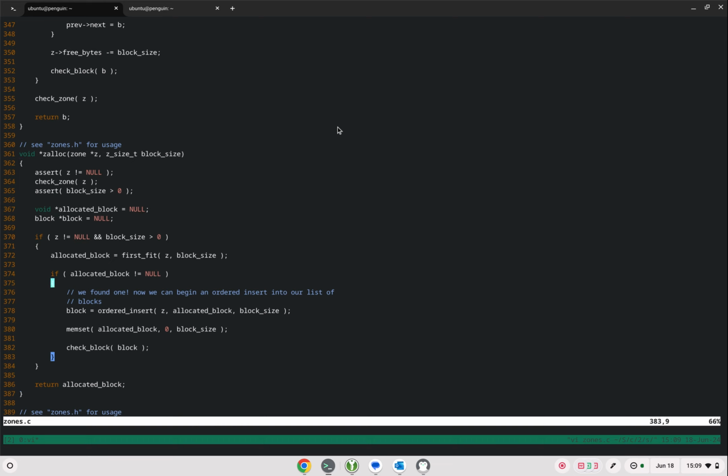My zalloc function has some preconditions that are basically that we have a valid zone and that the block size that we're trying to allocate is greater than 0. And then I have conditional statements to make sure that I'm not going to get a segfault. Really specifically this part, the z not equal null. I'm trying to make sure that I'm not going to get a segfault. And then I'm doing things separately.